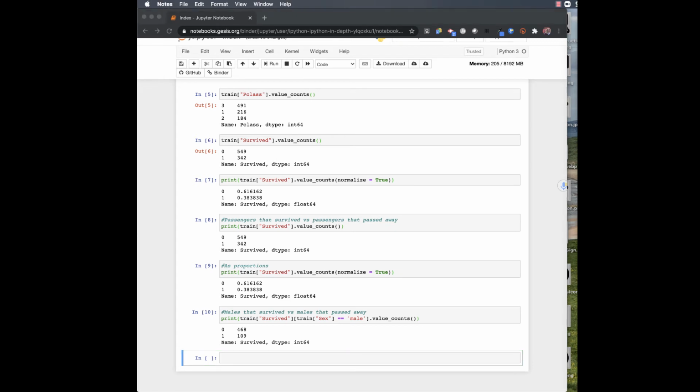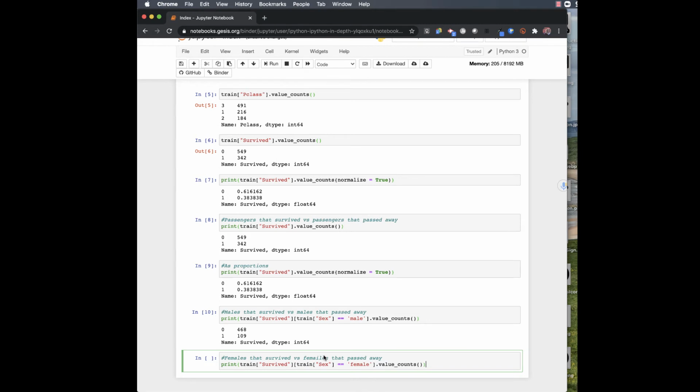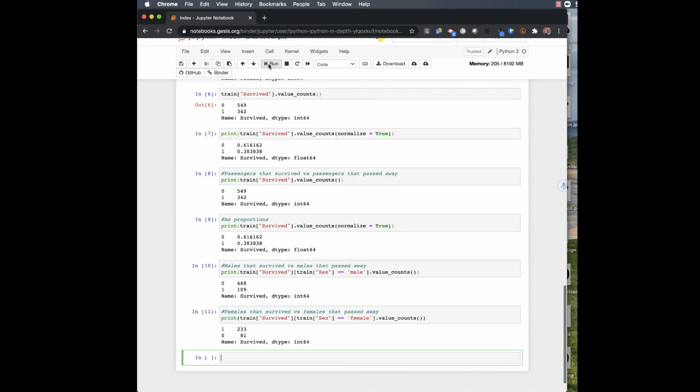And notice that I'm using the hashtag to give you notes and give myself notes on what the information is, but that the computer does not pay attention to that language at all.